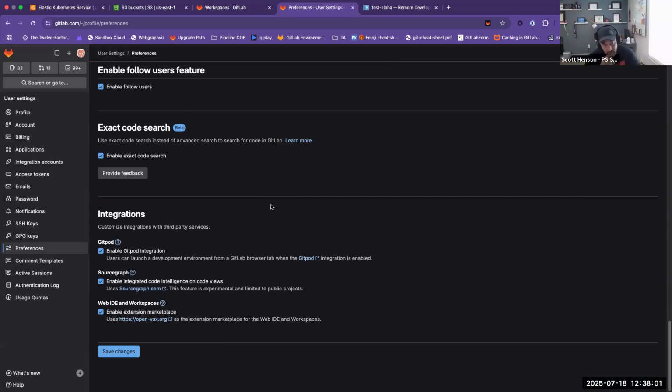Right. Yeah. So here's another, this is where you've got to turn this on, right? Web IDE and workspaces. And this is where you have to enable that extension marketplace, right? It's going to open VSX. Another piece of this, we're not going to get into it now because it's mind numbing, is you can actually deploy your own open VSX and put your own extensions in there and make that the only thing available to your users, right? Like this wouldn't even show up in their profile and they could only use that version of it. So you can vet and ensure they got the proper versions of extensions and things of that nature.